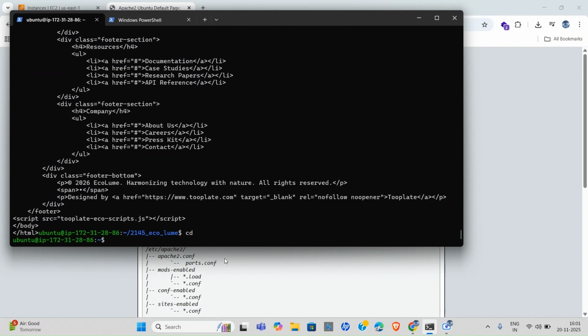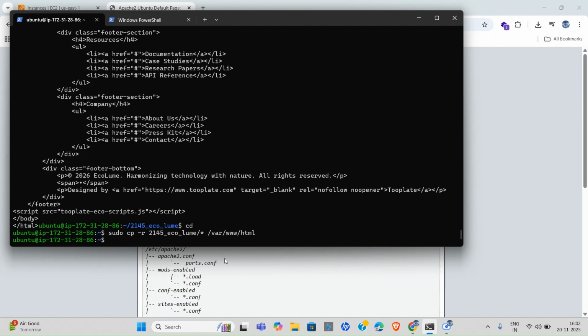From the home directory, we have to move this complete thing to the www/html. How do you do it? Sudo cp -r, recursively. What are you going to copy? 2145 echo, the entire thing, whatever is inside the directory, I want to copy the entire thing to www/html. I want to copy everything from here to there. So once I do that, done.